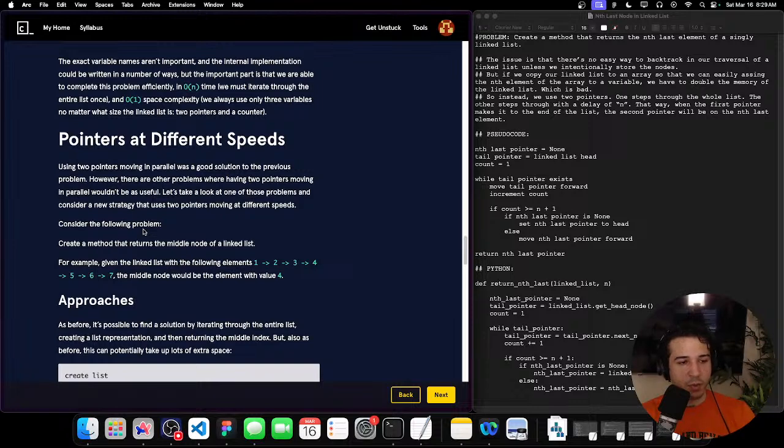Consider the following problem. Create a method that returns the middle node of a linked list. For example, given the linked list with the following elements, 1 points to 2, points to 3, points to 4, points to 5, points to 6, points to 7, the middle node would be the element with value 4. And again, the problem we're doing is creating a method that returns the middle node of a linked list.